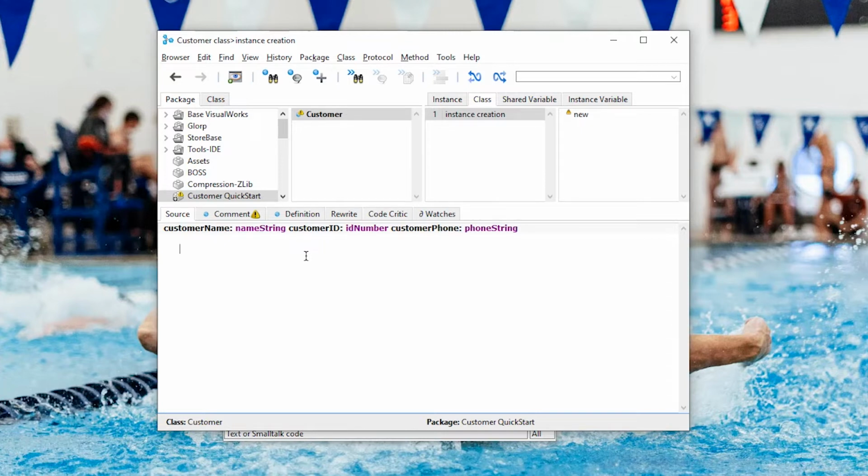And then I might say, let's see, new customer gets self new. Next line, new customer. Notice it puts that in for me. I can just tab to select that. I'm actually going to do a little shortcut I'll show you. Then the customer name. Let's see, I'm going to do something called a cascade. So I want to send three messages to new customer. I want to say customer name is this, semicolon.